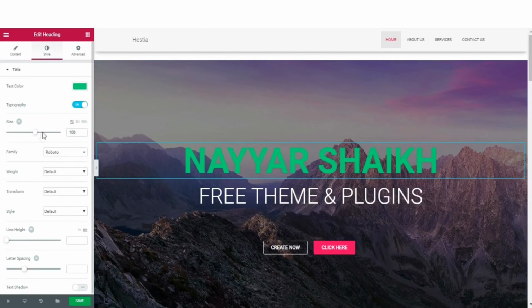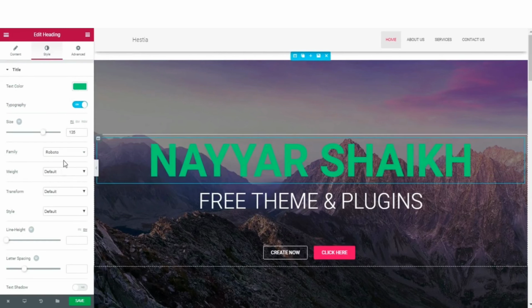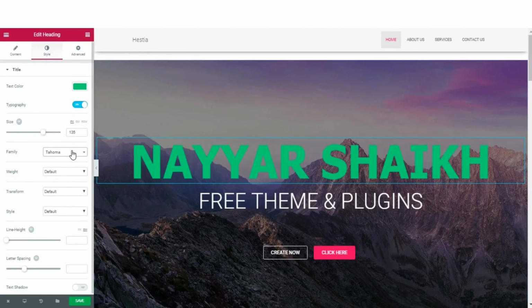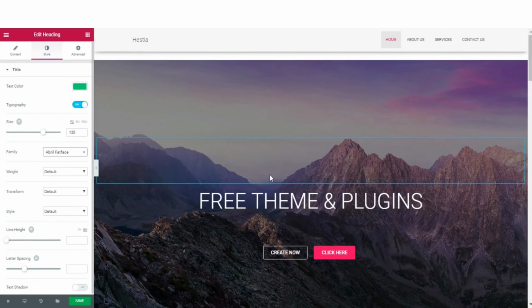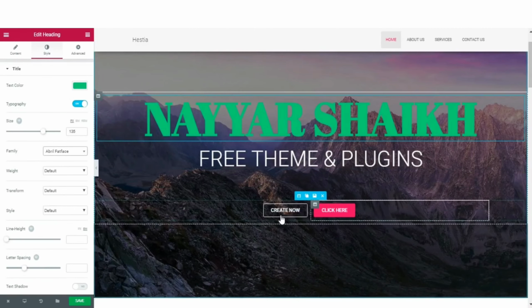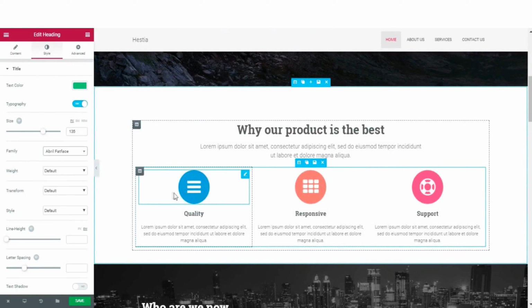We can change the size of the text, as you can see, so easily. You don't have to do any coding or anything over here. You can change the font from here. As you can see, we have tons and tons of different fonts. So this is so easy, you know. You can change the color, the size, and everything for this text, and this button also. You can change the icon, this animation so easily.